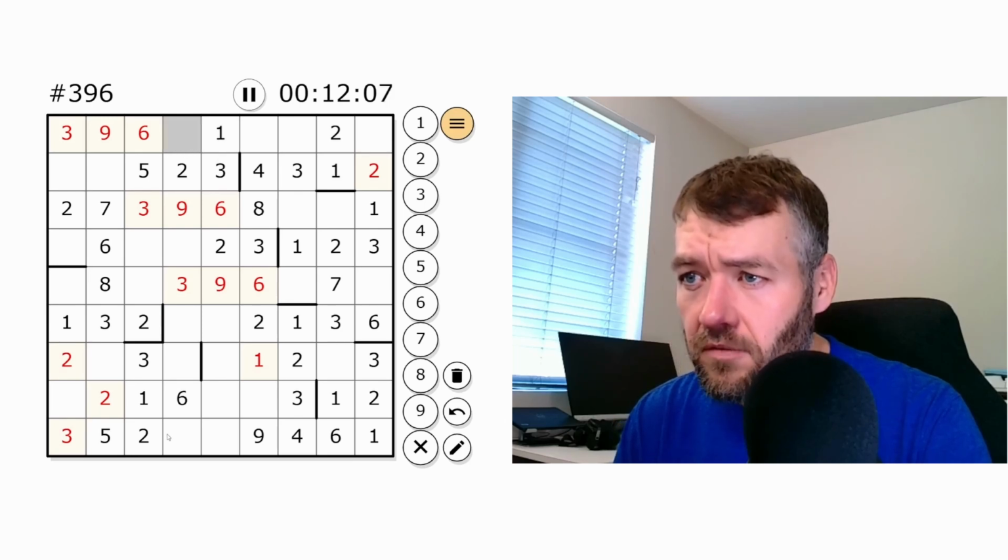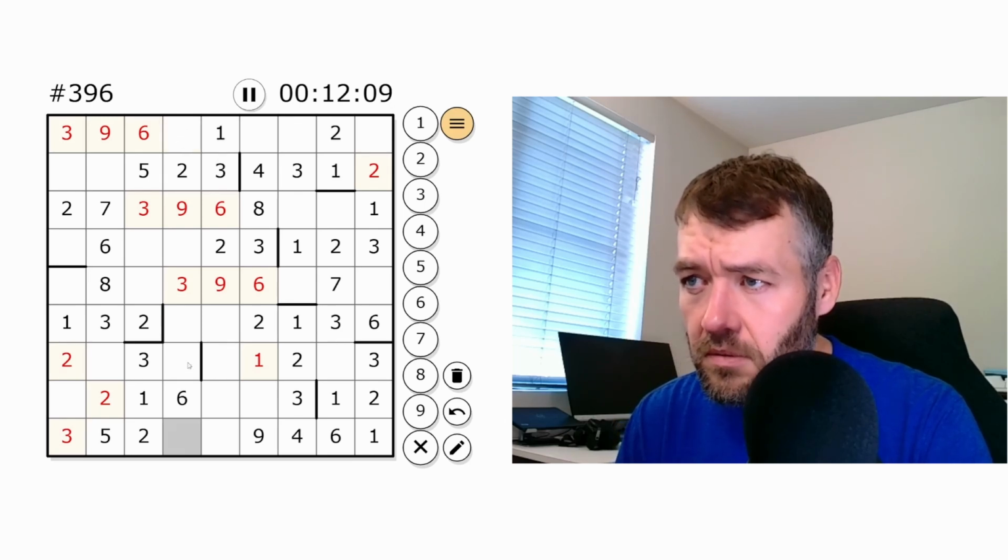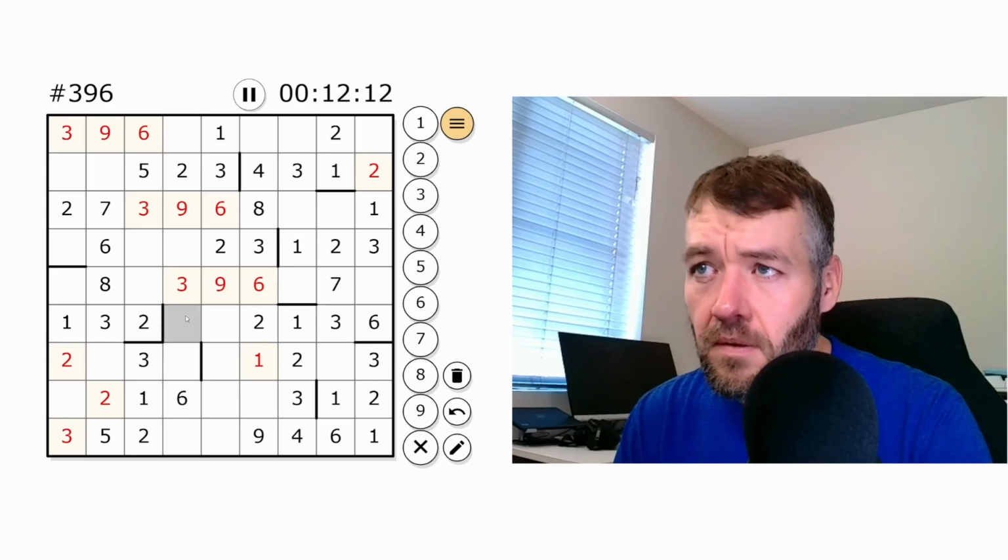So can we place a 1 in here vertically in this column? Not here. We can do it here. Not here. We can do it here. So we have 2 spots for 1.